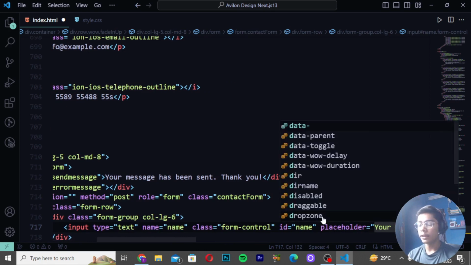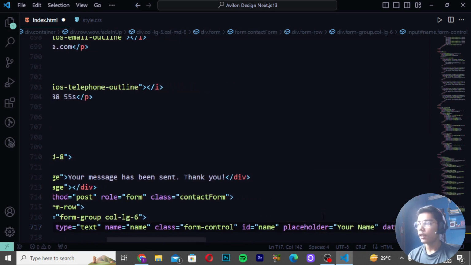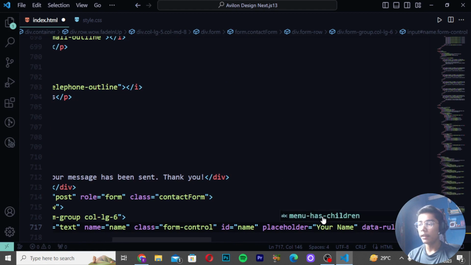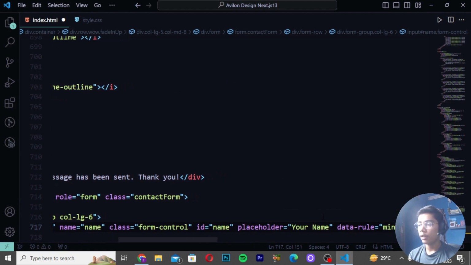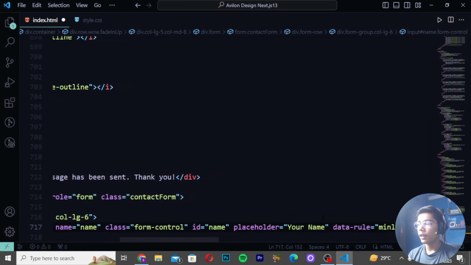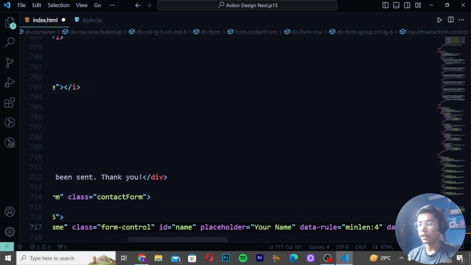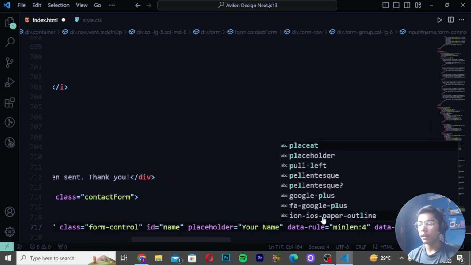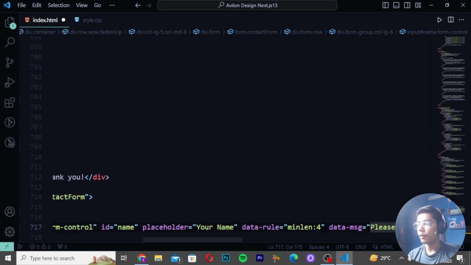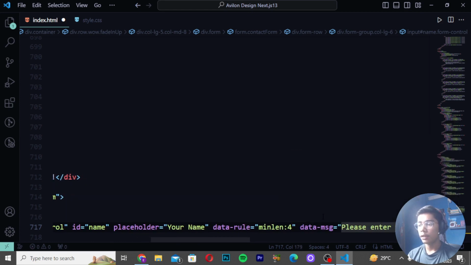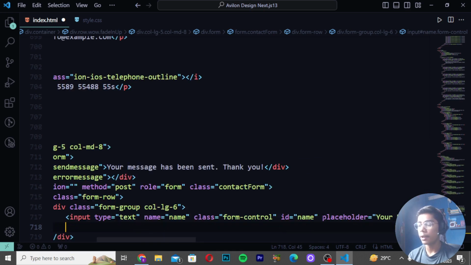Then when you are done with that, simply write data-rule here. In data-rule, I will write minlength. So here I will write 4, and right here a semicolon like this. Now write data-msg equal to. Then write please enter, then at least. So here I will write at least 4 chars, which means characters. This is the short form of character which I am writing.